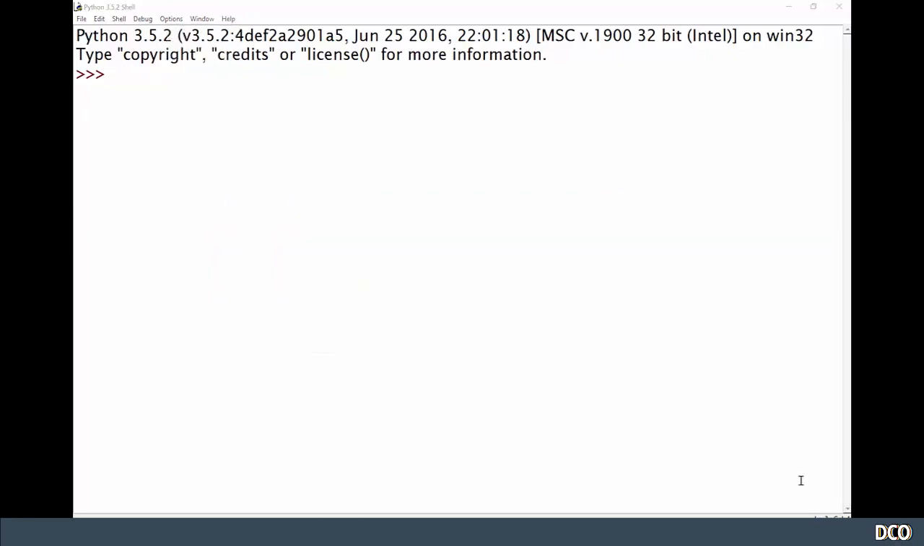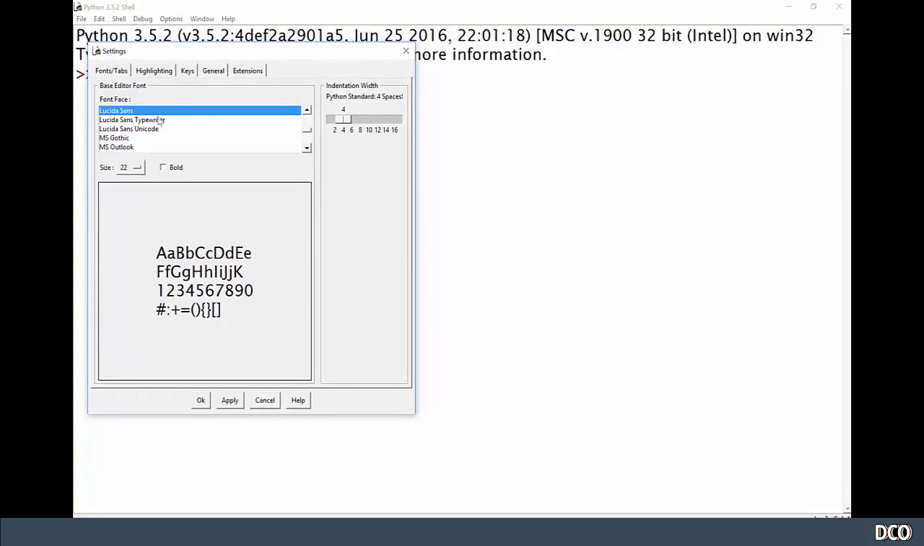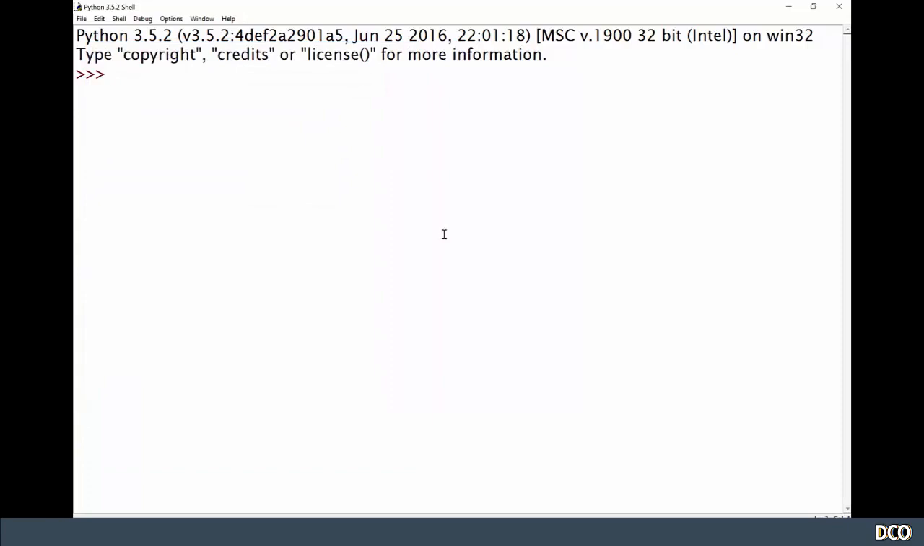Oh, by the way, the reason my text is absolutely massive is because I've made it this big so it's easier for you to see on the video. If you want to have it this size or something similar, then what you have to do is just go up to Options, Configure IDLE. This window will pop up, and I just picked Lucida Sans, size 22, and that's why it's so big. So if your text is much smaller, that's because you have the defaults and nothing's broken, don't worry. But that's enough faffing around for now.